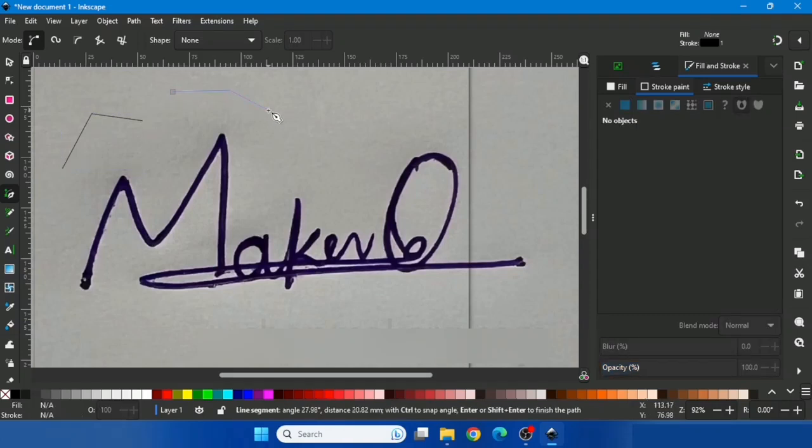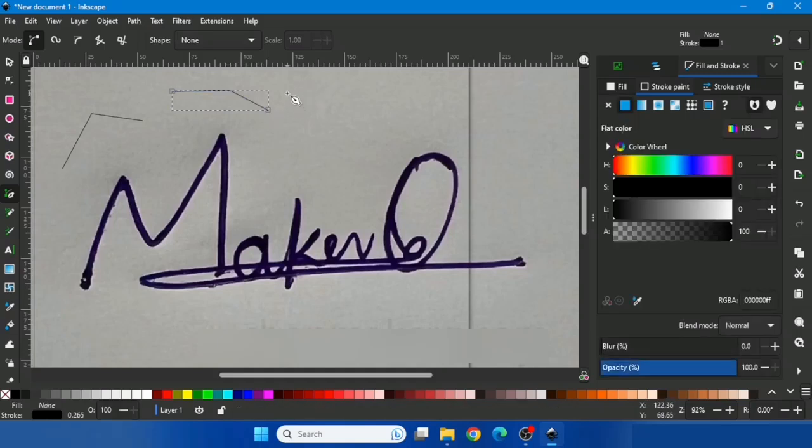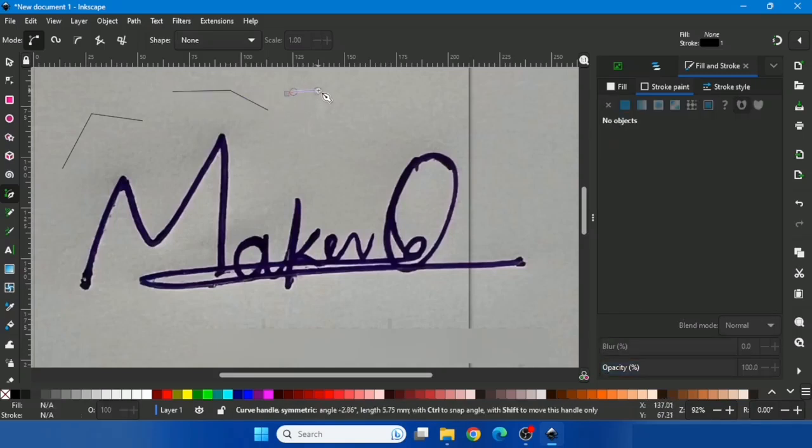click, double click. To curve the line, click, hold the click and drag and release. Hold the click and drag, release, double click to end. Now let's draw over the signature. Click. Hold the click and drag and release.